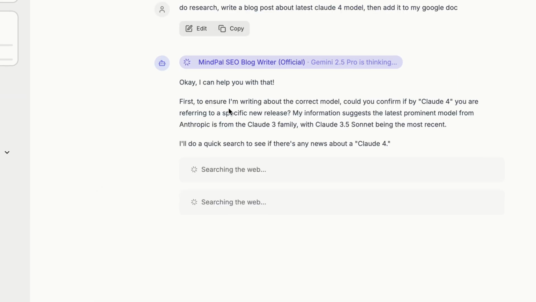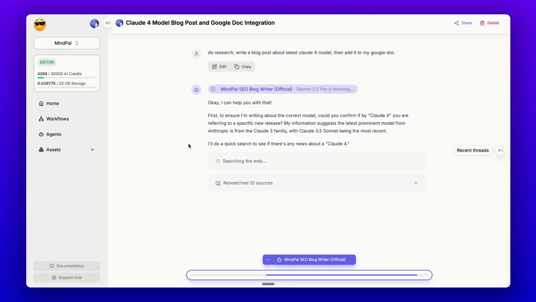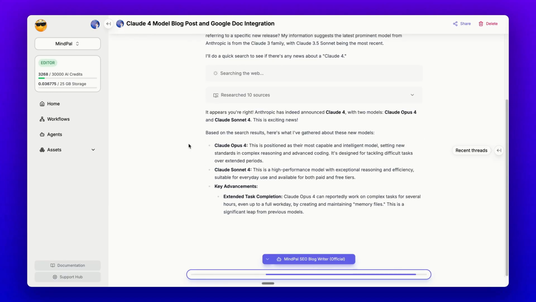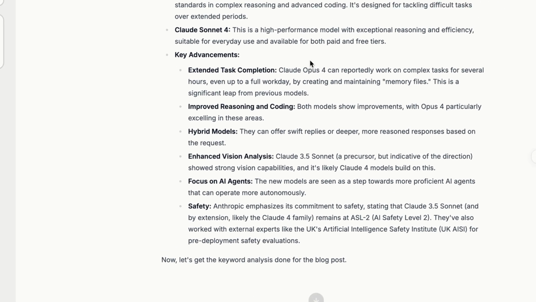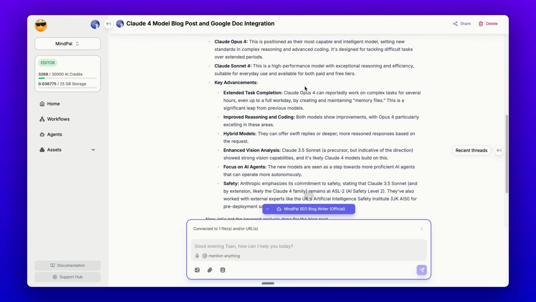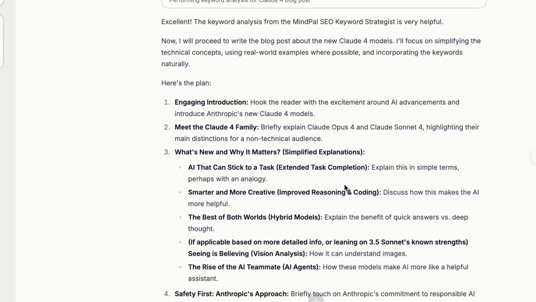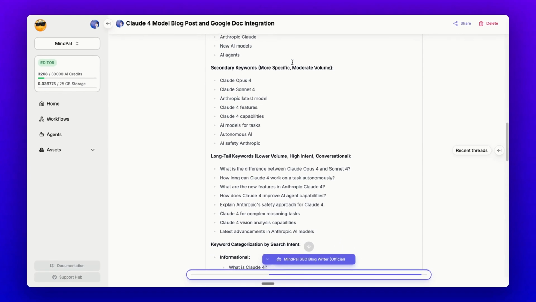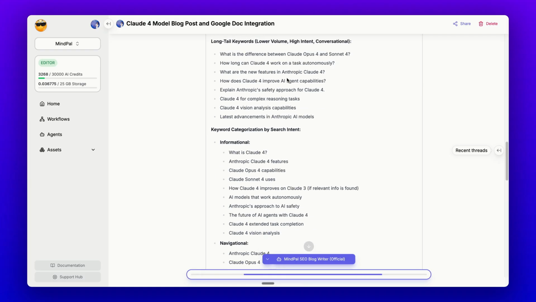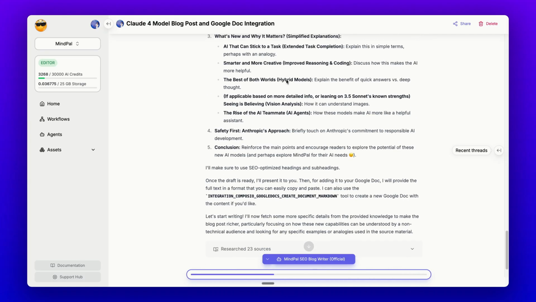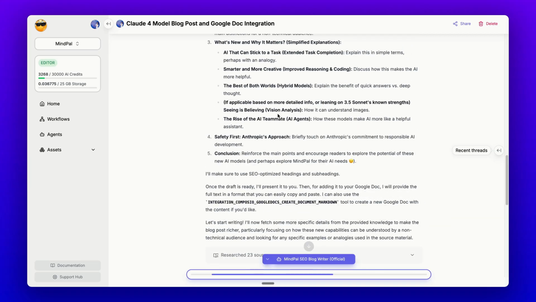So the agent is starting to do research about the keyword Claude 4 to find more information about this model to kickstart the process. And here is its summarization about its research. So you know that Claude has two new models, Claude Sonnet 4 and Claude Opus. And after doing the research, this agent will start doing keyword research on keywords like Claude 4 and other long tail keywords that it needs to focus on when it writes the blog post for me. And now it starts to write the blog post here with the plan with all the research.